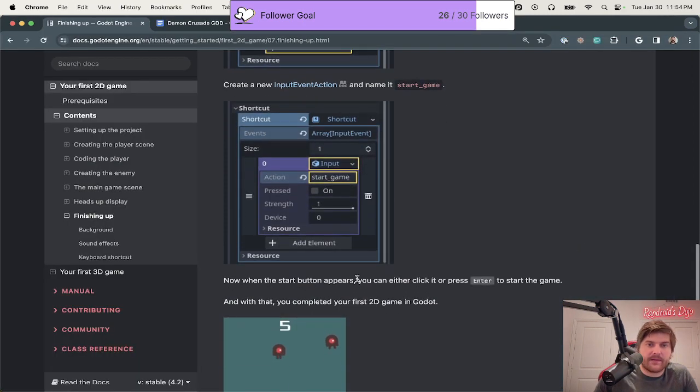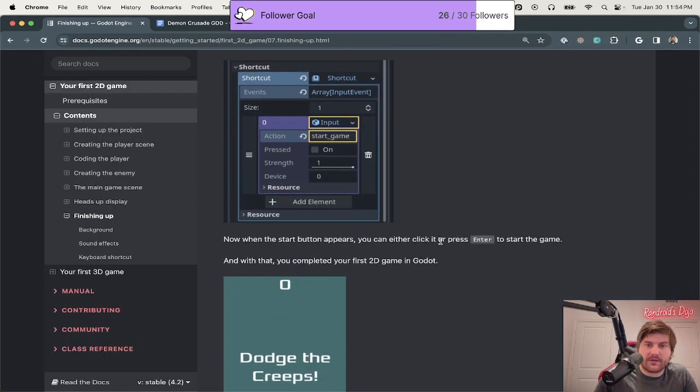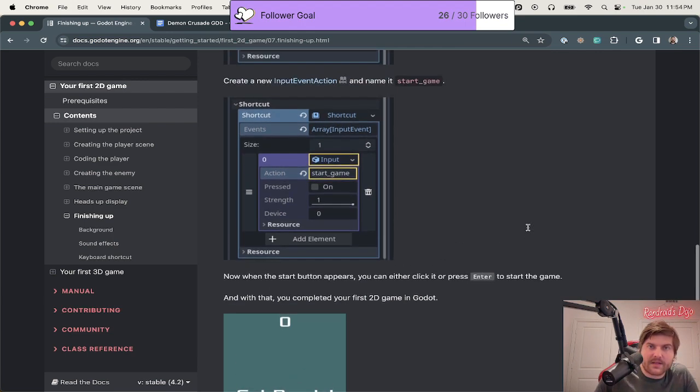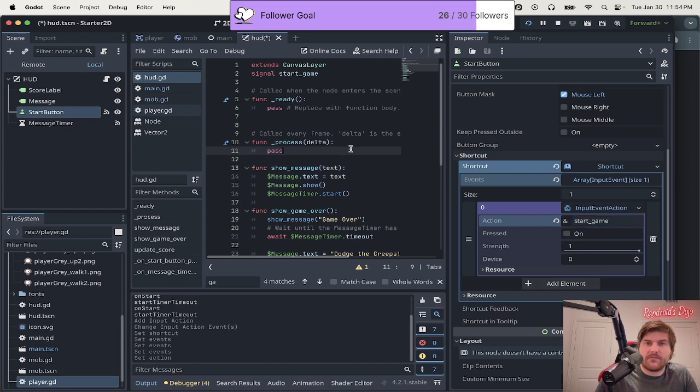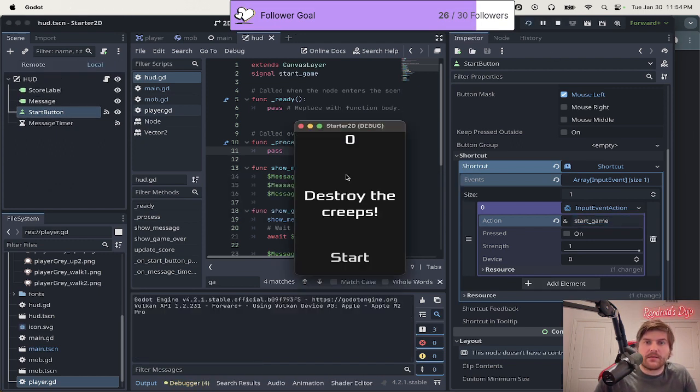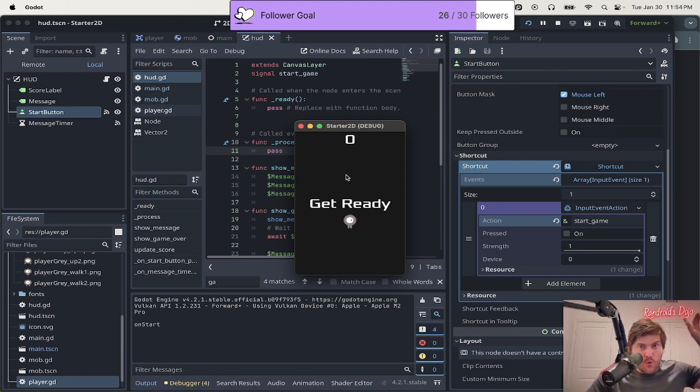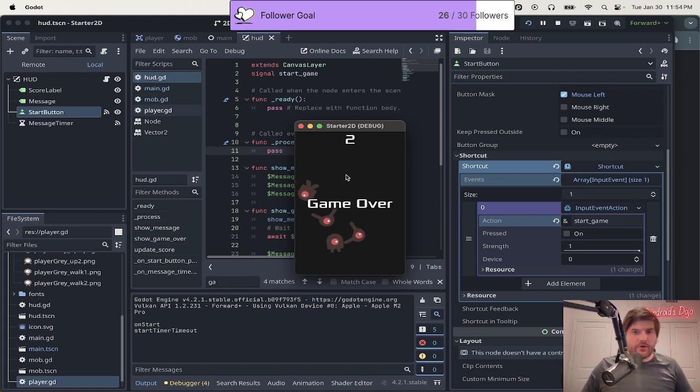Okay. Now when the start game button appears, you can either click it or press enter to start the game. With that, you can play your first 2D game and go. Okay. Enter key. Ready? Game over. Game over.